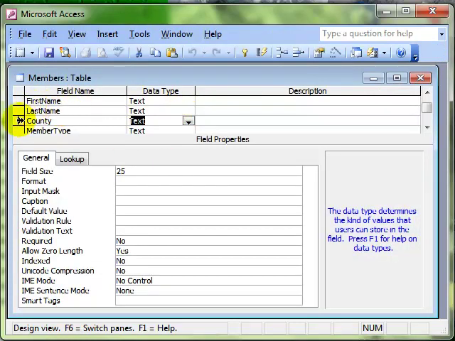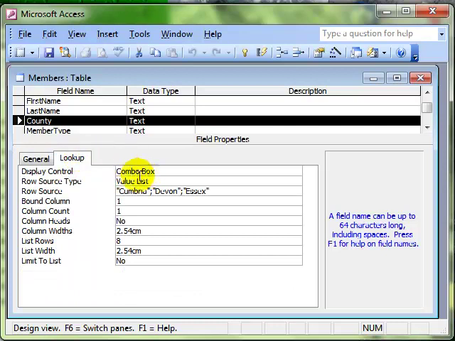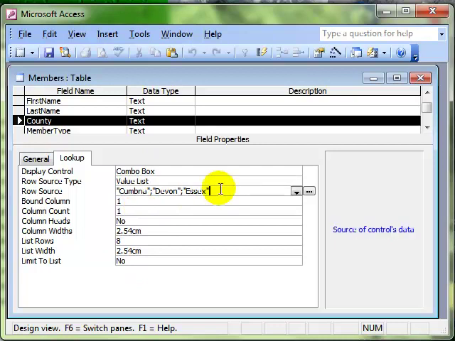So we're on the county field still. We'll click the lookup tab in the field properties area. And you can see what's happened there. It's created a combo box as a value list. And basically it's just put the information that we typed in into the row source. So you could not use the wizard and just type this information in yourself. So if we wanted to add another county to that, we can just simply type into the box using the same kind of methodology as already exists, such as semicolon to separate and the text in quotation marks.